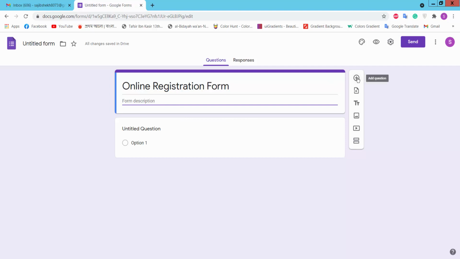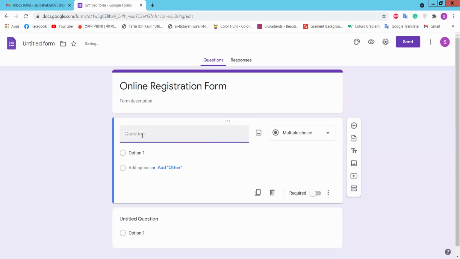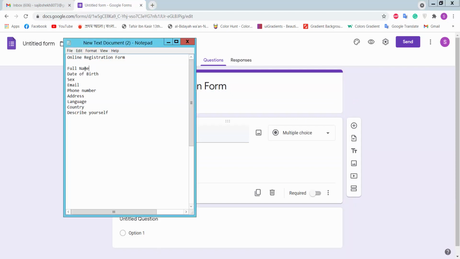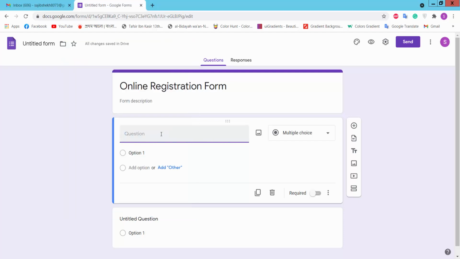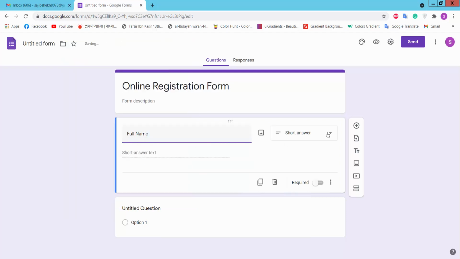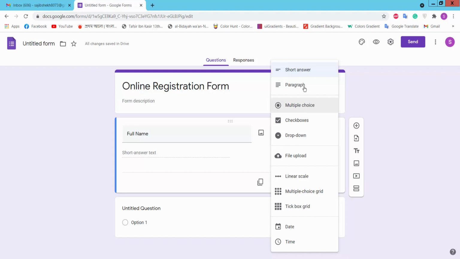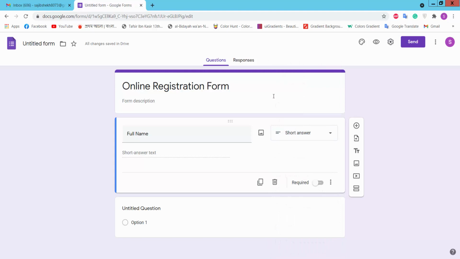Then we will add question, type full name. There are many options: short answer, paragraphs, multiple choice, checkbox, drop down, linear scale, file upload. We will choose short answer. Question fill up required.